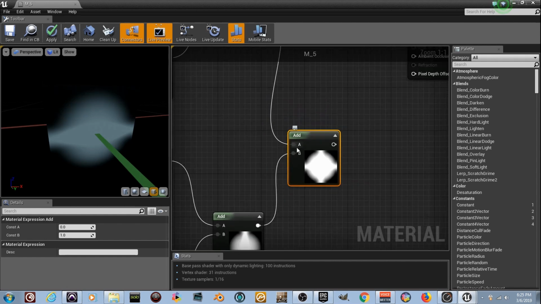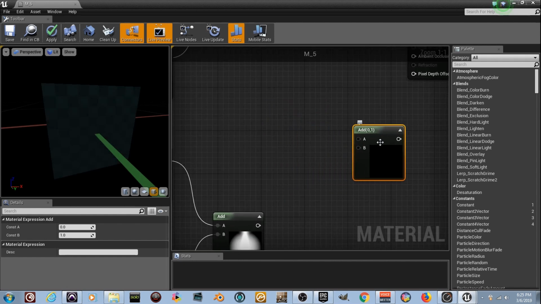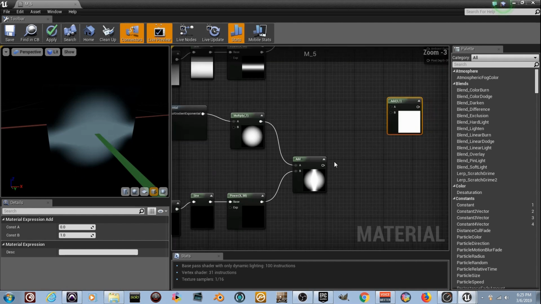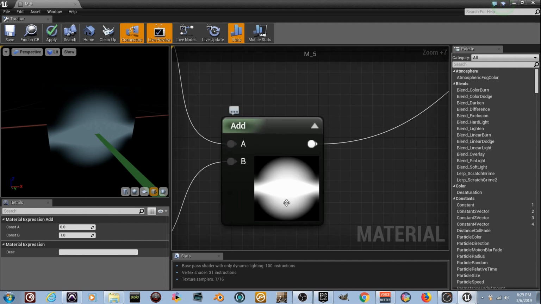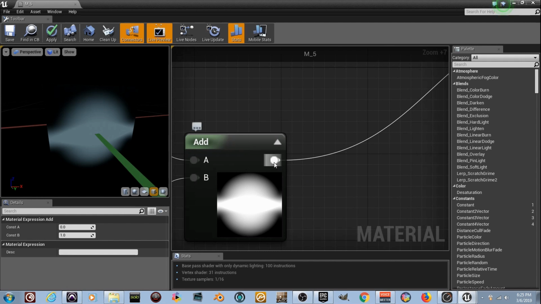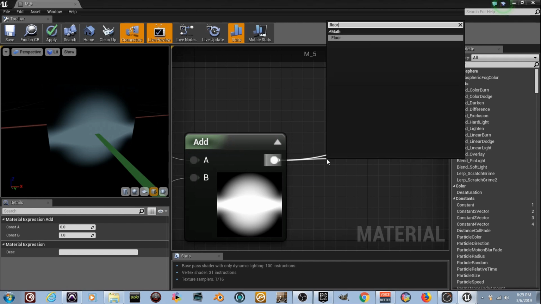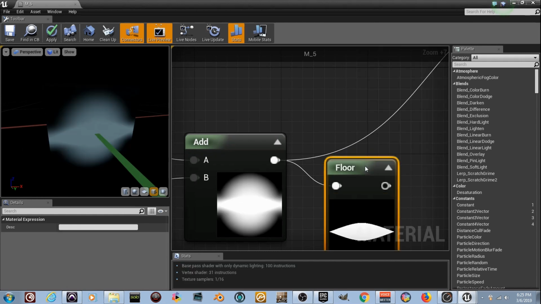But wait a minute, let's do something else first. Keep this add though, we're going to use it in a minute. Let's go back to this thing. You see a lot of white, you see a lot of black, but you see a lot of in between, like some gray. We can ceiling or floor it out. Floor meaning round everything down, ceiling meaning round everything up, that isn't 1 or 0. So I'm going to type in the word floor here. We're going to floor this value and see what it looks like.